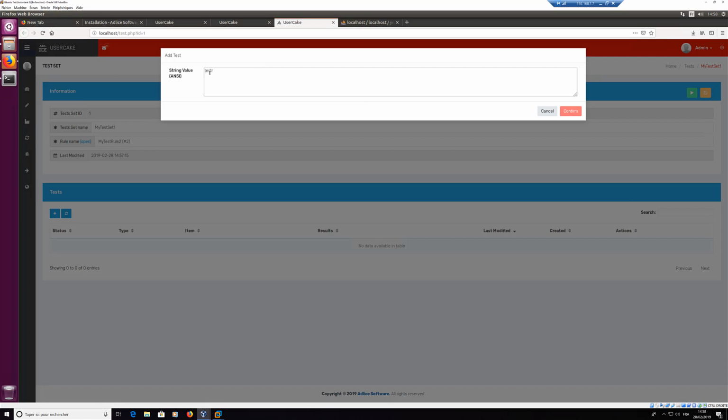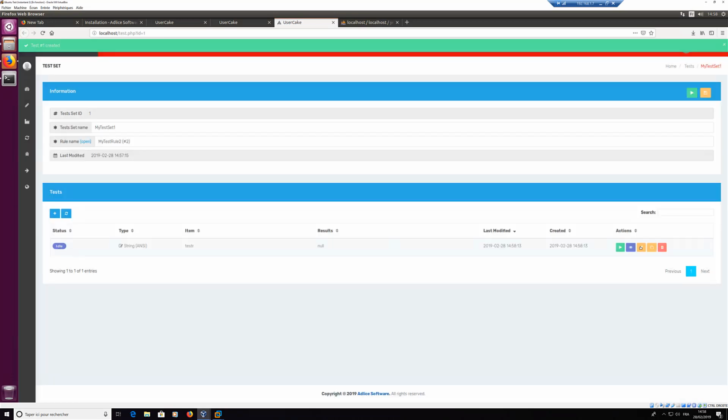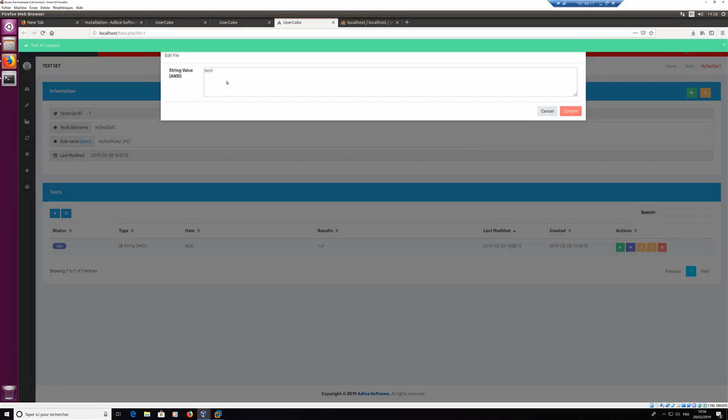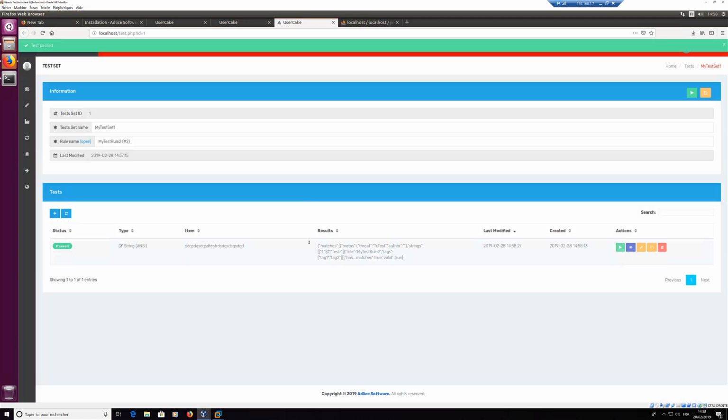So let's try test R. Oh, even better: test R enclosed into some bigger string. And let's run the rule. It passed. So it says it matched the Trojan test rule, and yeah, it found the test R string.